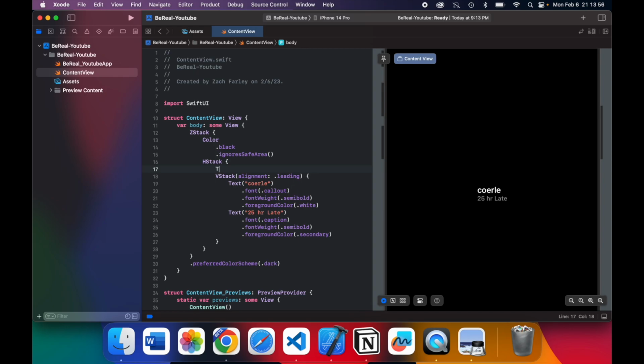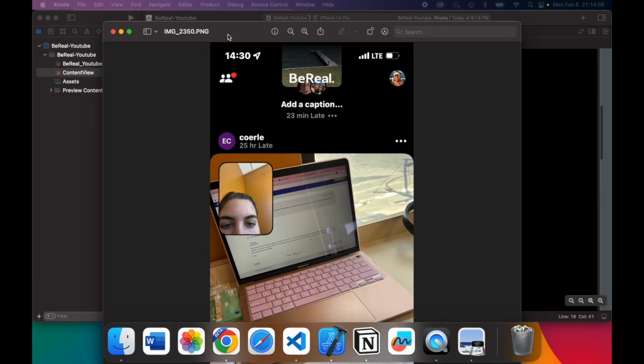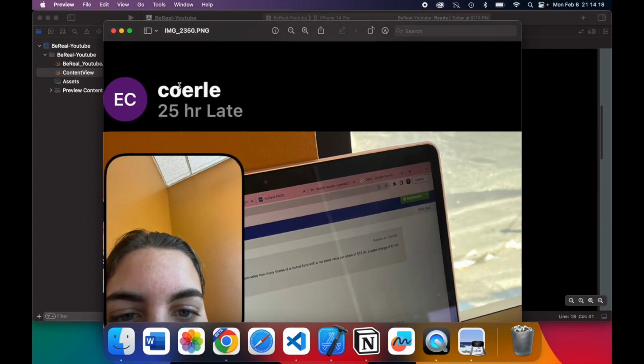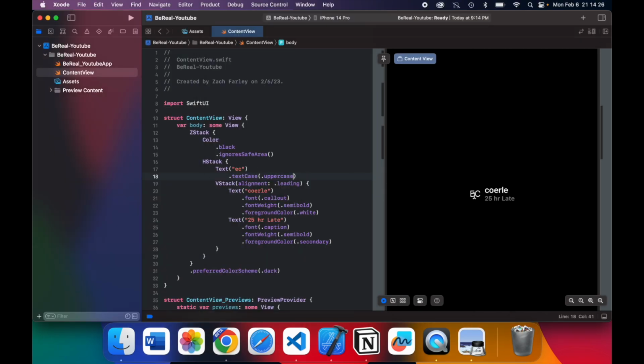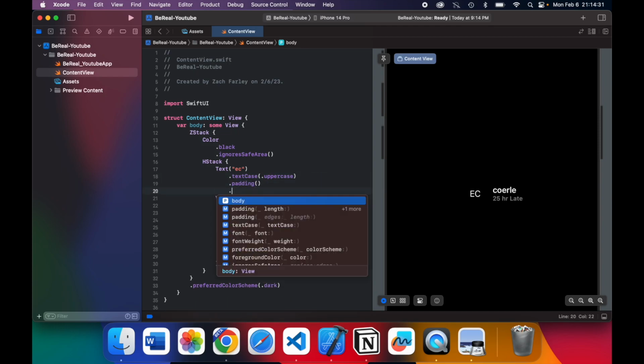So text, we could really almost go like this too, textCase uppercase. And then I'm just looking at this picture right here. That text looks like it's a little bit bigger than the username, but it's not going to be the semi-bold. It looks like it's just regular right there. So let's just go with regular for now. Yeah, that may be a little too big, but I mean, shoot, brother.